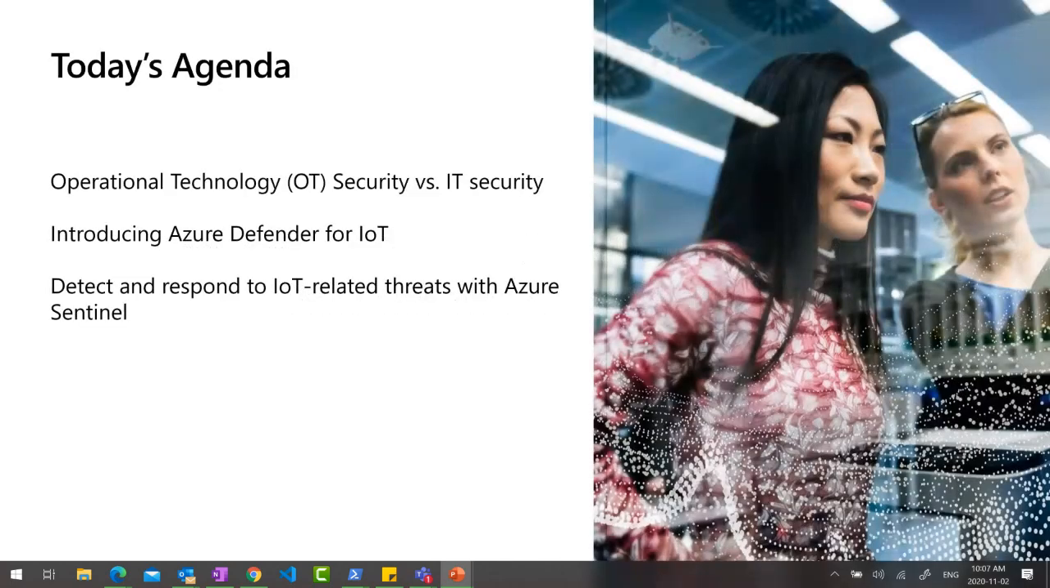And this will be the agenda for today. We are going to start by learning about what IT and OT security is, and then we will talk about the differences between them. Plus, we are going to walk through the challenges that we have observed at our customers all the way. And then we will dive into how Azure Security Center for Azure Defender for IoT helps overcome these challenges. And then we'll move on to discussing how you can use Azure Sentinel, presented by my colleague Innocent. So let's kick it off.